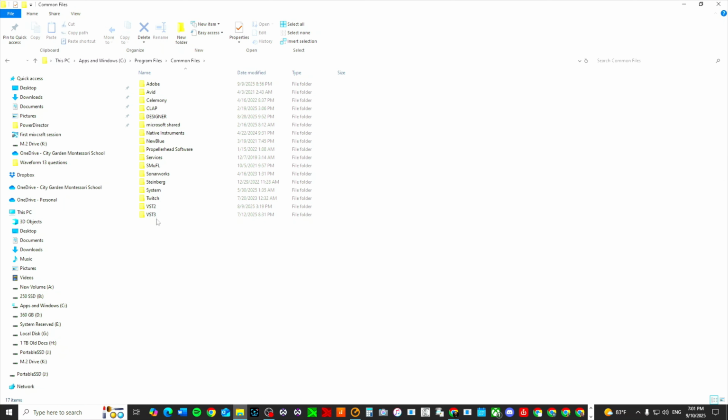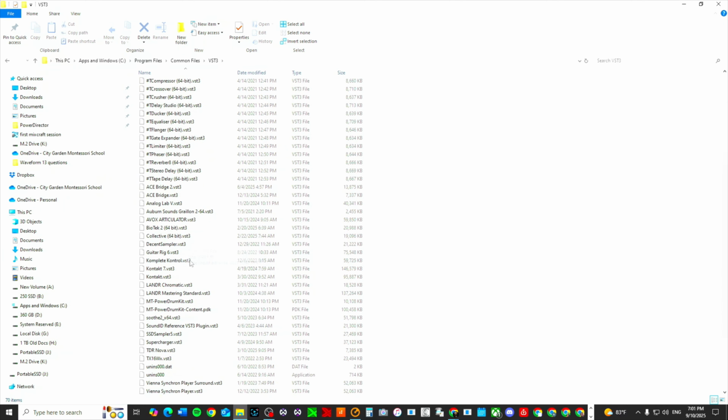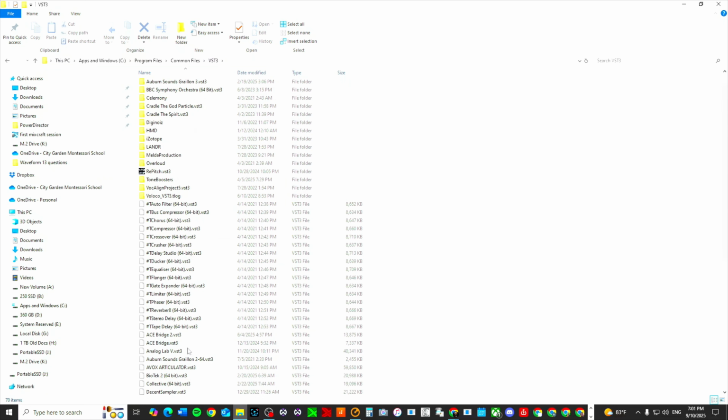And then you'll notice that I have VST2 and VST3. And so VST3 is here. And then in here, you'll see a bunch of different plugins that I have. And then you'll see WaveShell, WaveShell, WaveShell. So everything is being installed here. And then out of there comes all the different plugins, depending on how you install it.